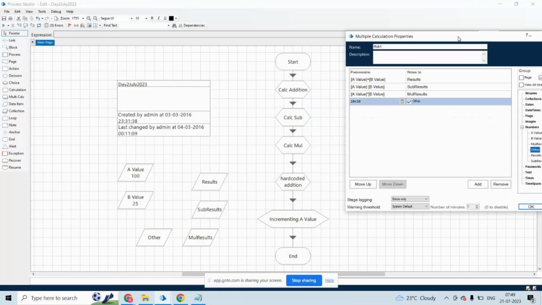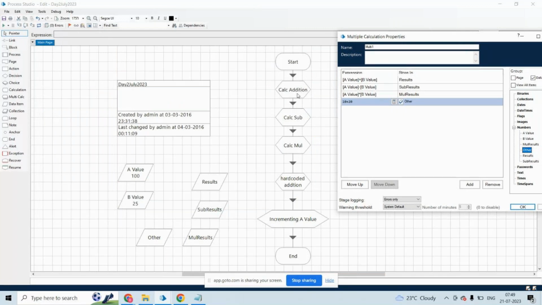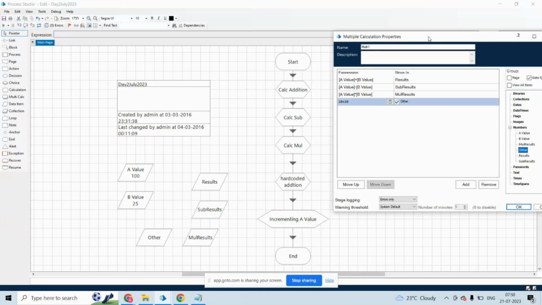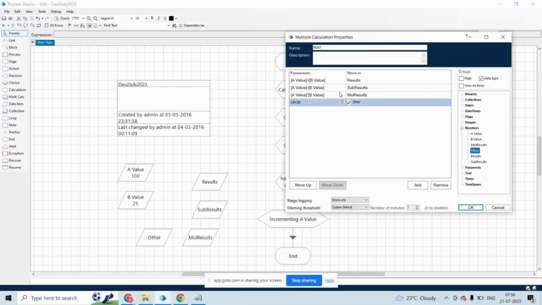So same expressions, right? In the first addition, here in cal addition, this is the expression we have given. This is the stage where we wanted to store, right? For the calculation step, this is the expression, and this is the data item where we need to store. Here we have used four calculations. So instead of four different stages, we have used a single multi calculation, and we have put all the expressions as well as where we need to store them. We kept it. Okay, clicking on OK.